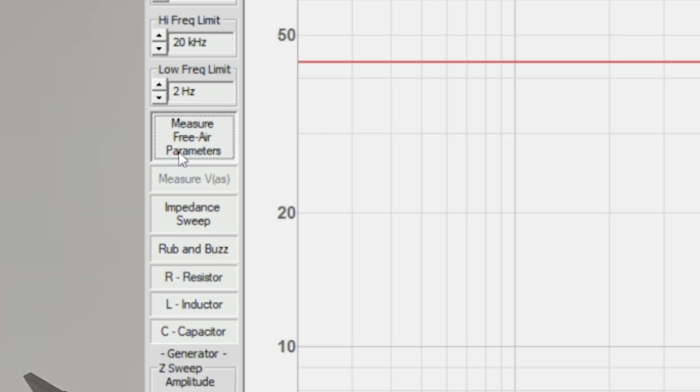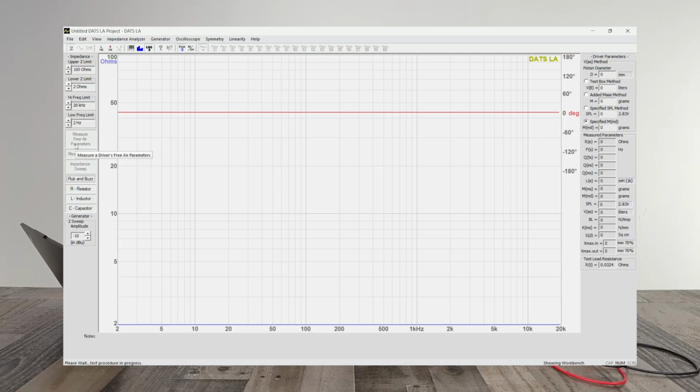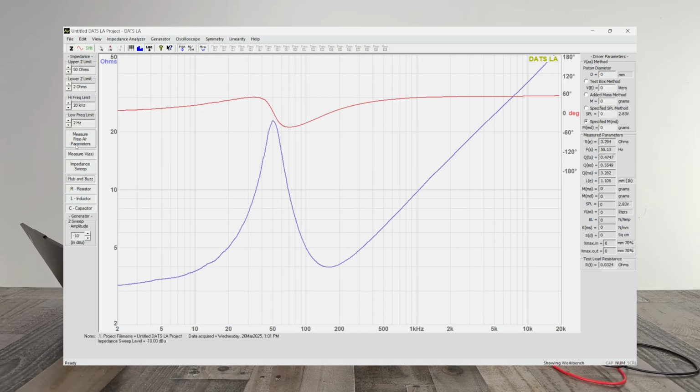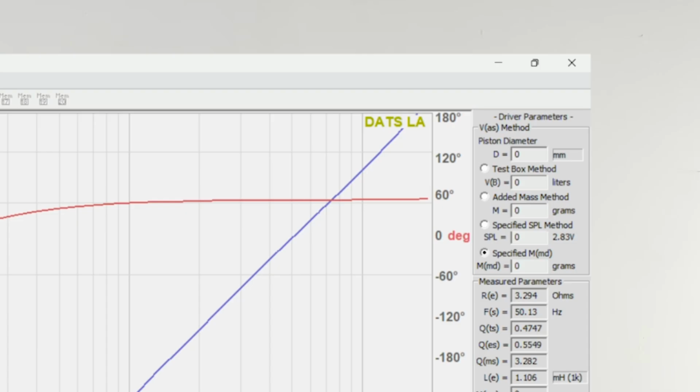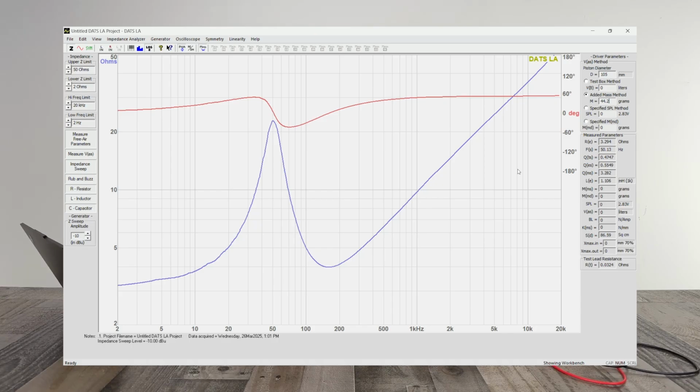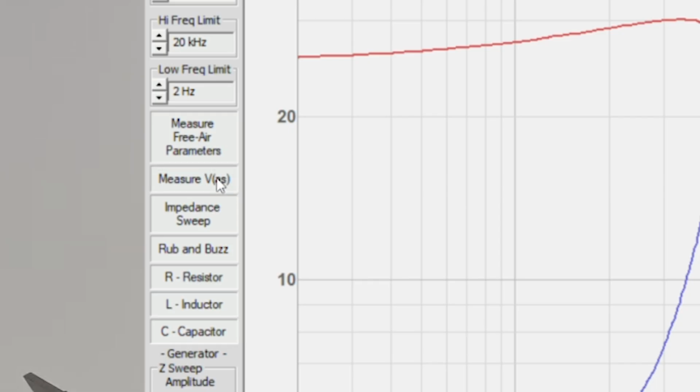Bear with me. Measure free air parameters. Here, a low level sweep. We're doing a small signal and using the delta mass method. We need to enter the diameter, which I know is 105. And the added mass method, which is my favorite, is 44.2 grams. I measured it previously. And it says measure VAS.